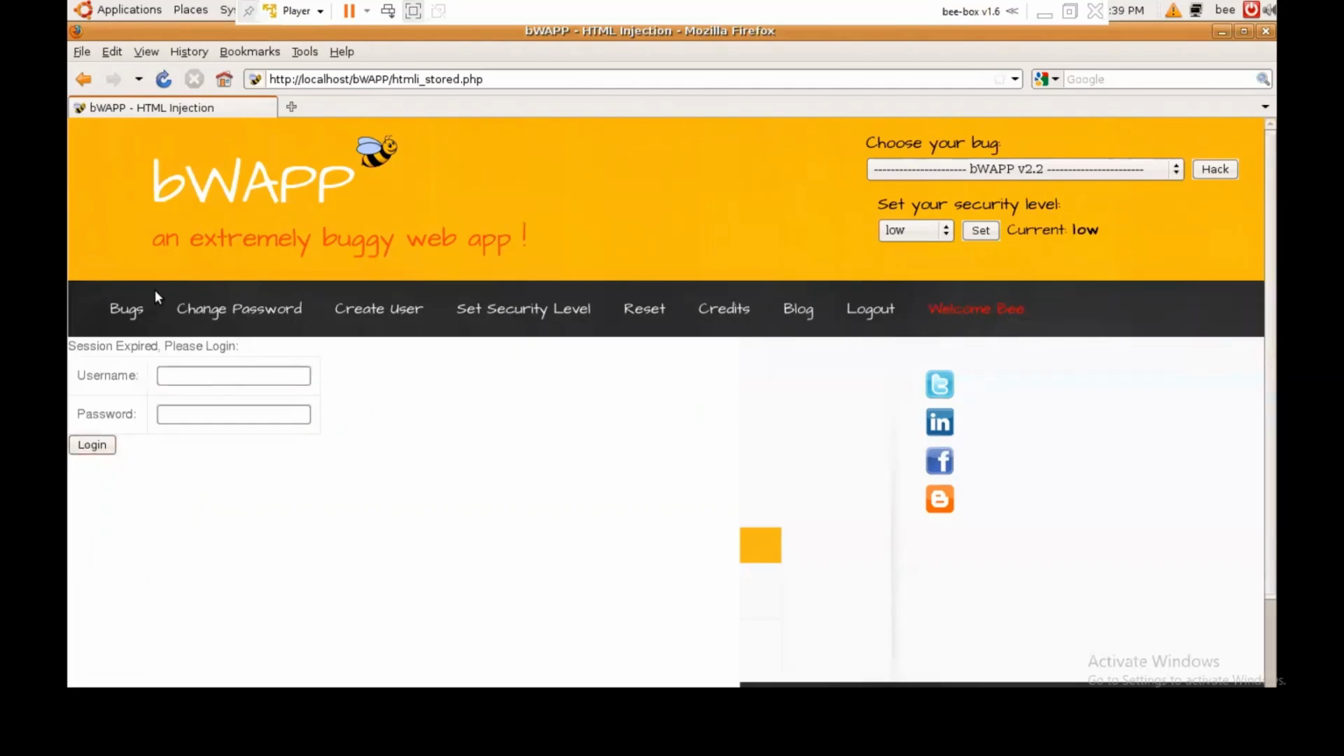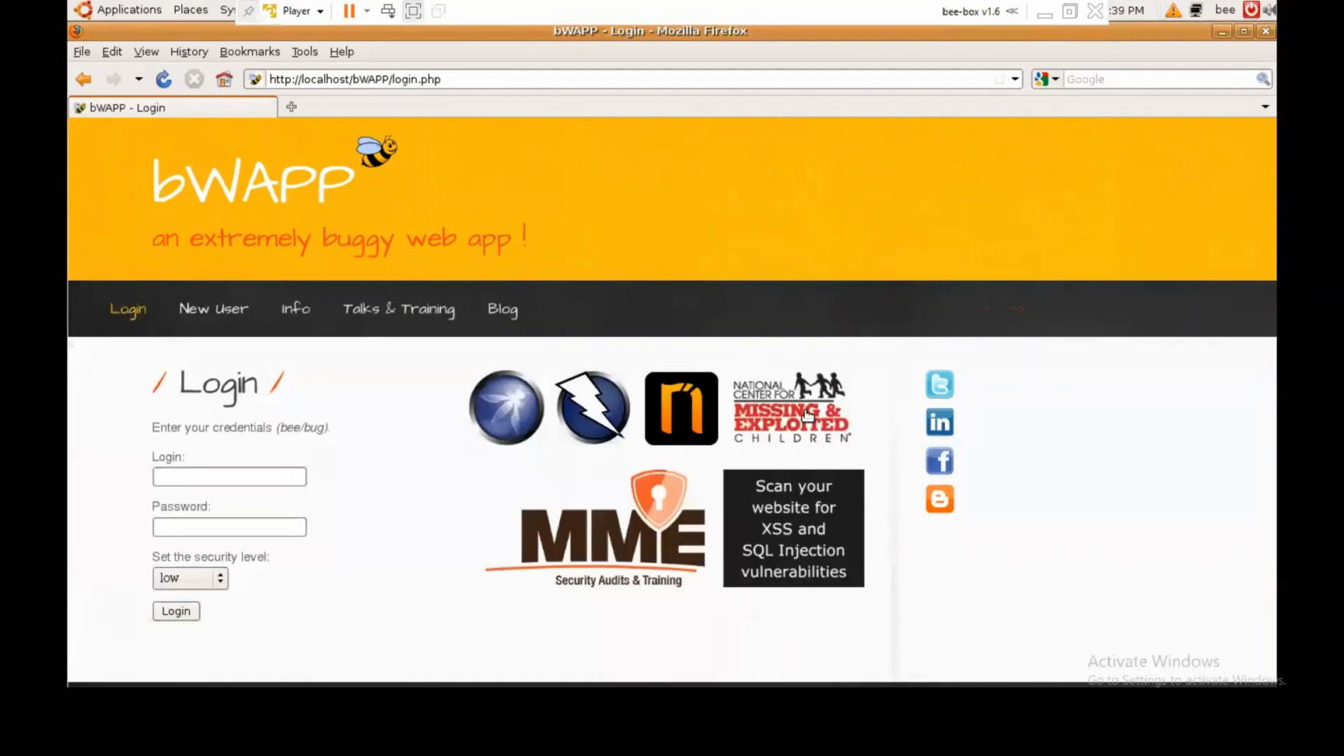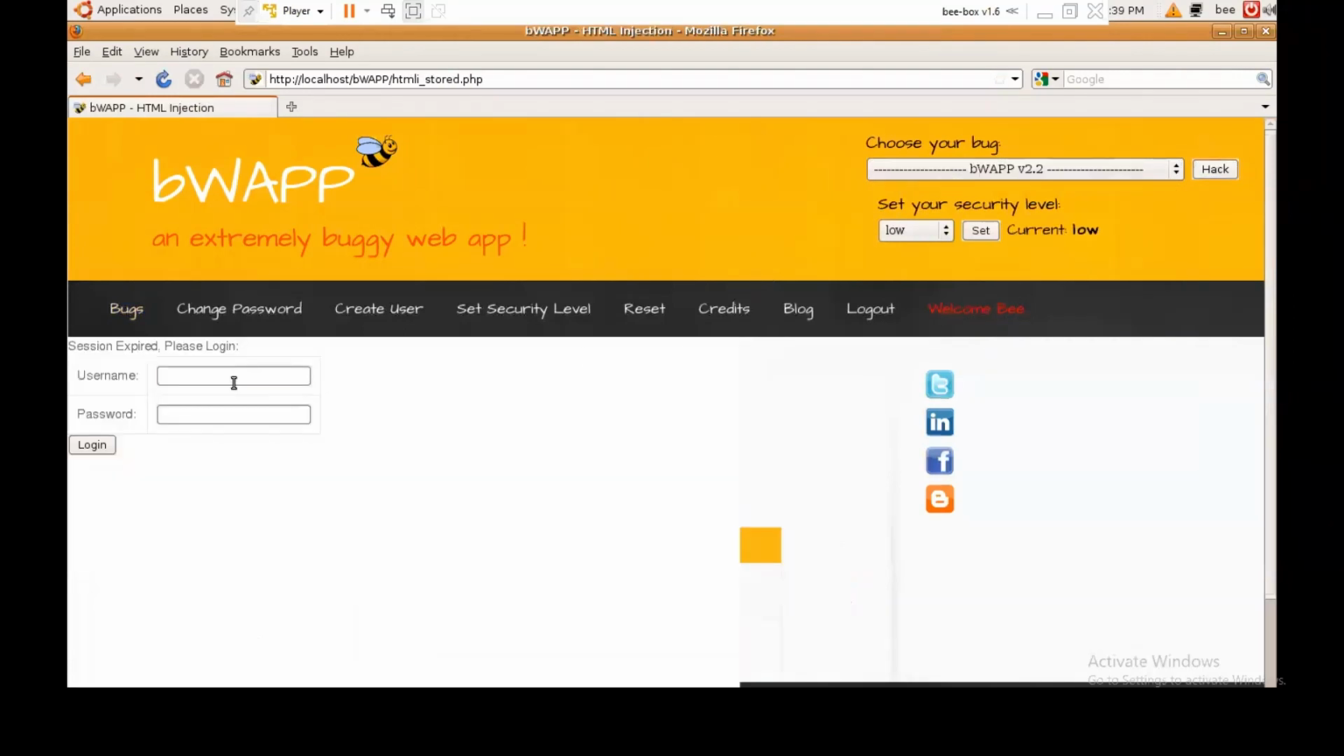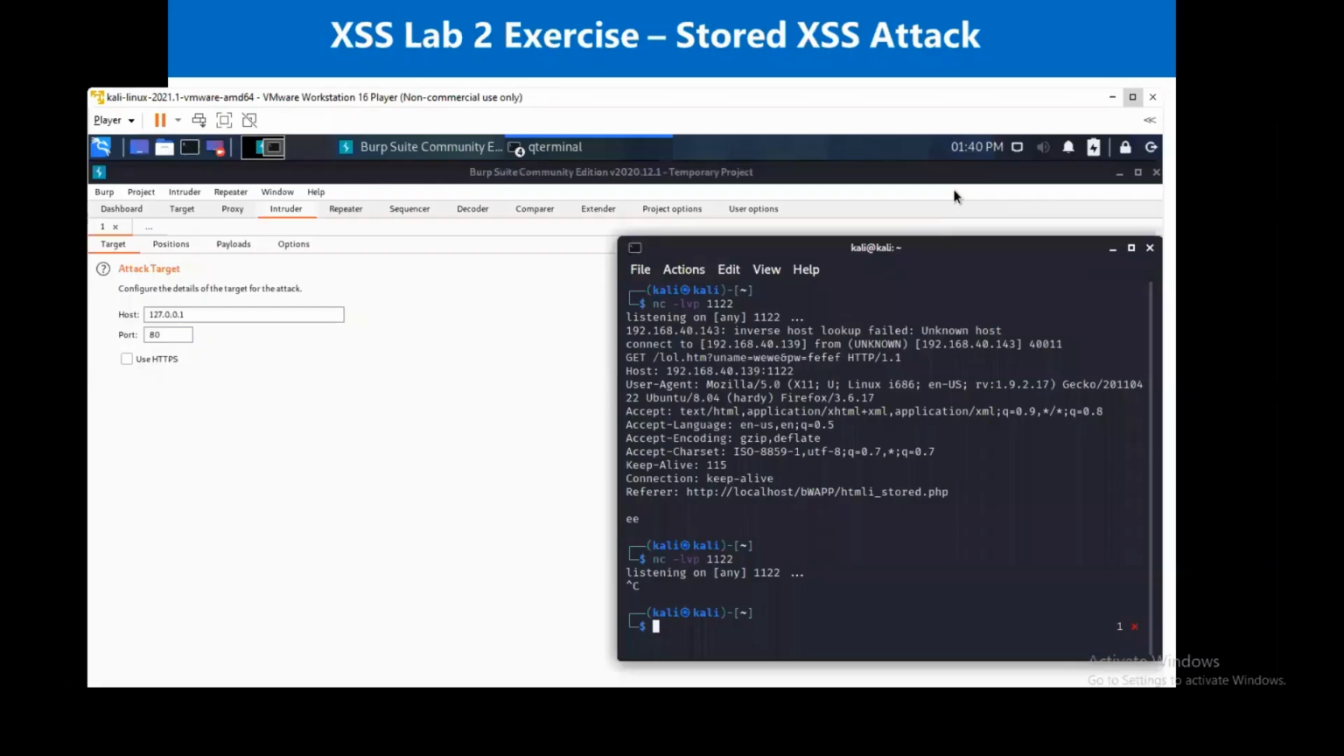So you can see that the face of the application has been defaced. Even if I log out and log in again, because it has stored the parameters. So anybody that logs in will be thinking that the application is asking them for username and password again. So now that I've defaced the application, I can now set up my listener on my attacking machine.